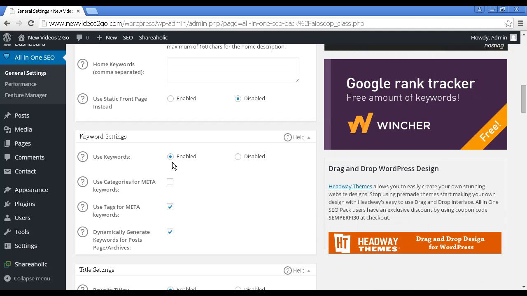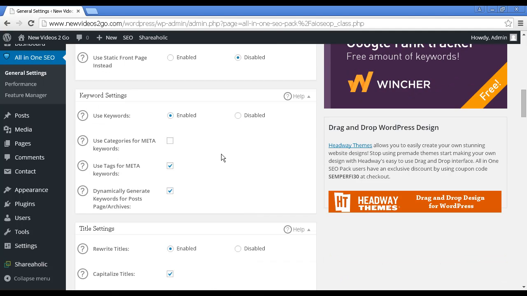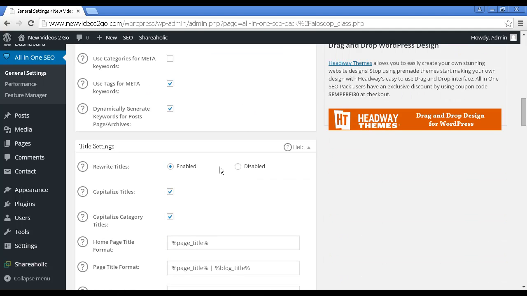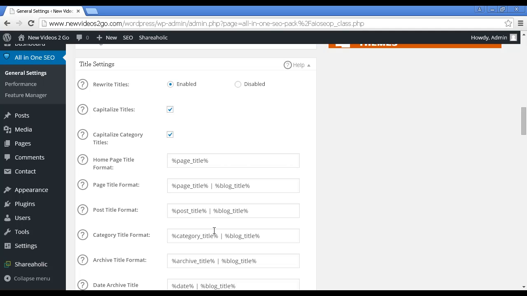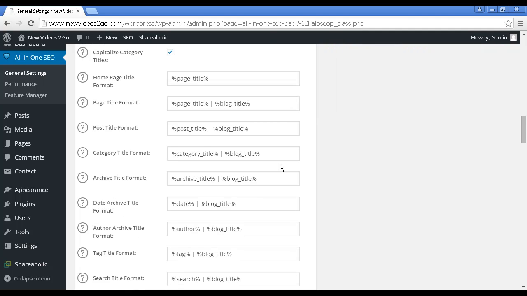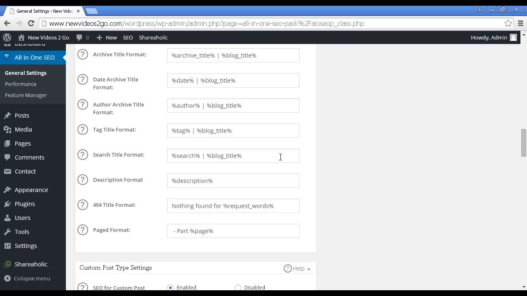The keyword settings, of course, you're going to want to have that enabled, and you're going to want to have the tags for meta keywords and to dynamically generate keywords for posts and page archives. We go through here. Most of these things you'll probably want to keep at the default settings. Again, you can format the titles of pages and posts, etc.